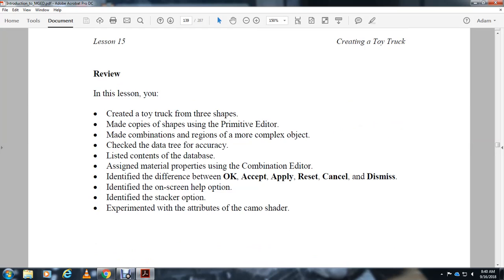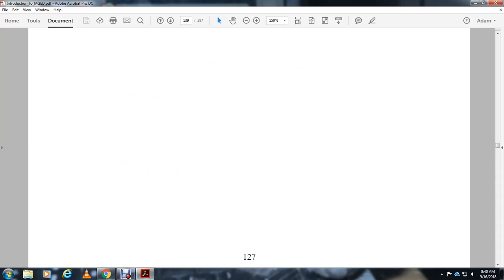In this lesson, you created a toy truck with three shapes, made a copy of the shape with the primitive editor, and combined regions into a more complex object shape with the data tree. You assigned material properties to the database with the combination editor, identified the difference between OK, accept, apply, reset, cancel, and dismiss, identified the on-screen help and help option, identified the stacker option, and experimented with the attributes for the camo shader.